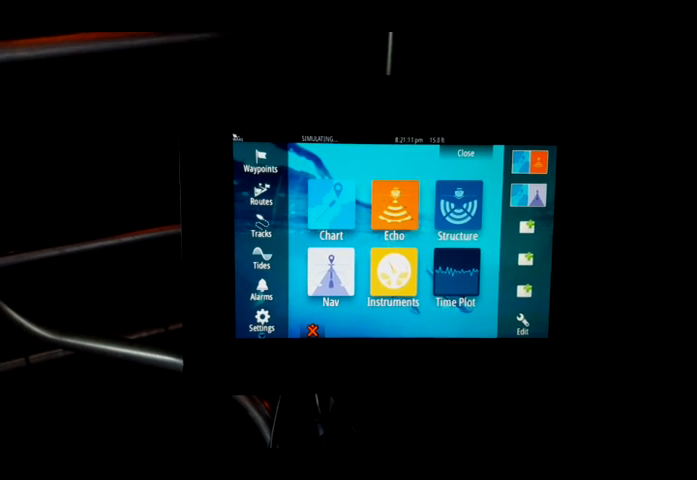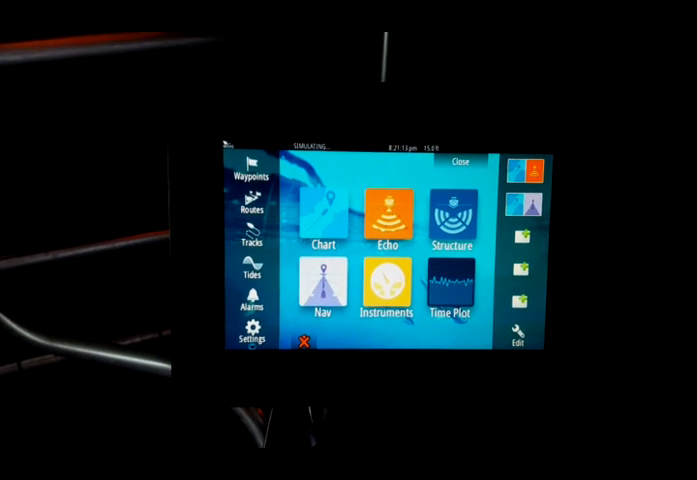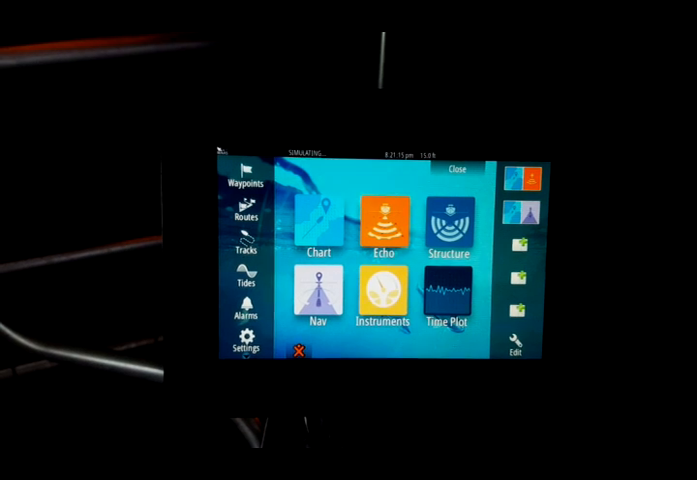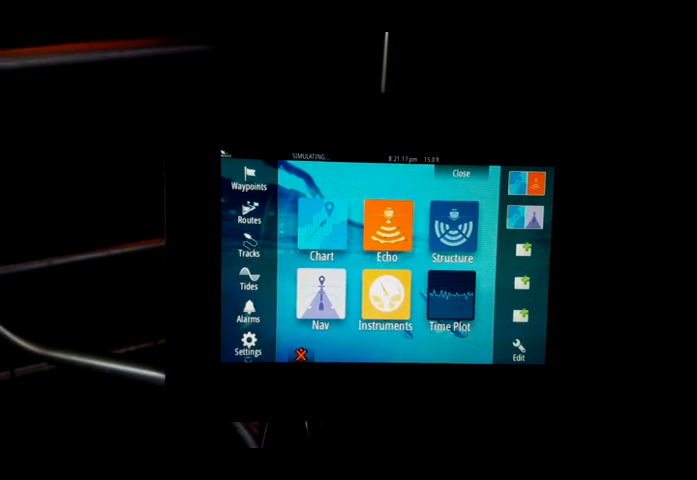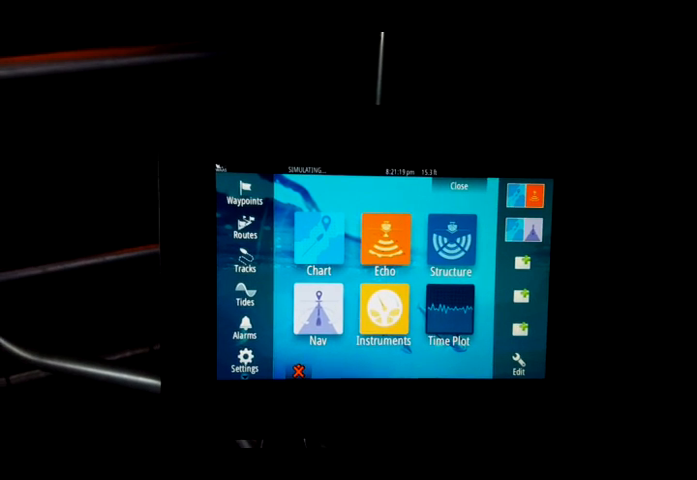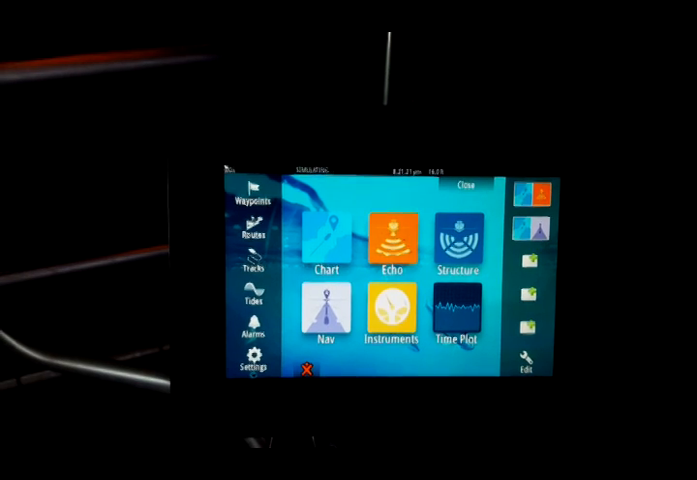I see that some people are asking questions on how to get the down and the side scans on the same screen. It's pretty easy. We'll go ahead and go through it. I was playing with it on Saturday and Sunday and kind of figured it out. You want to make a custom screen first.